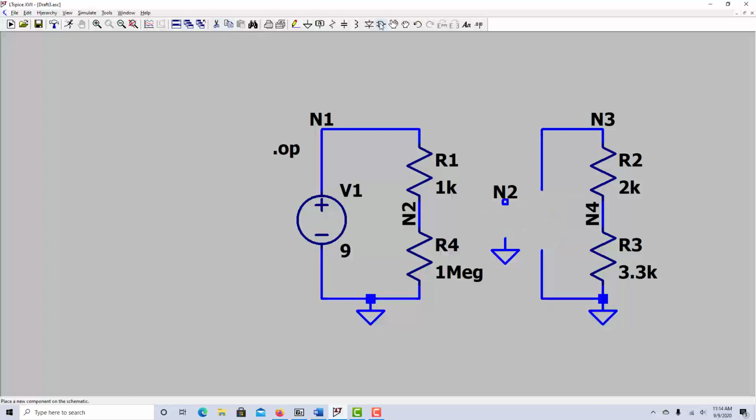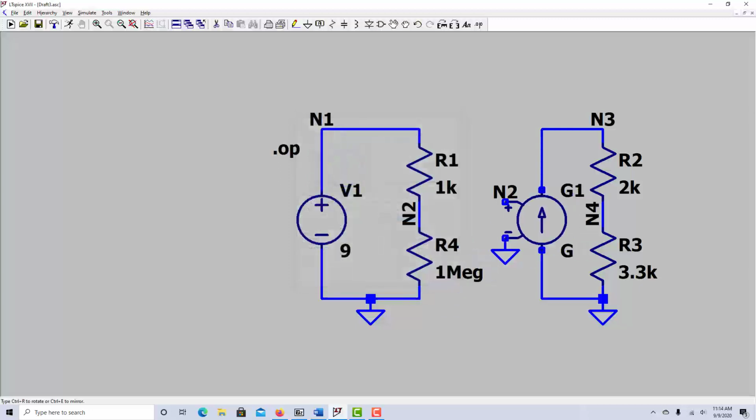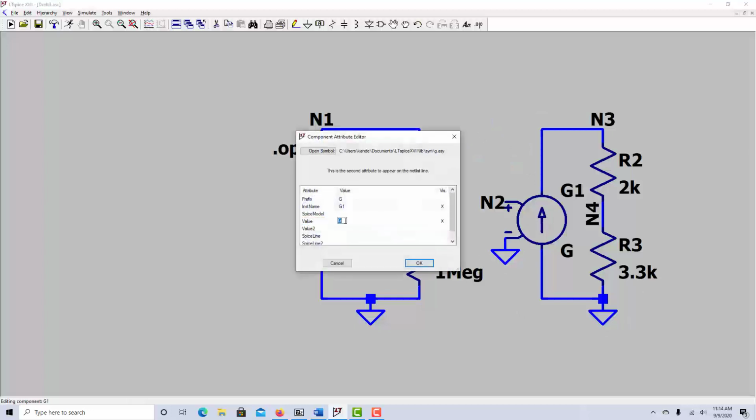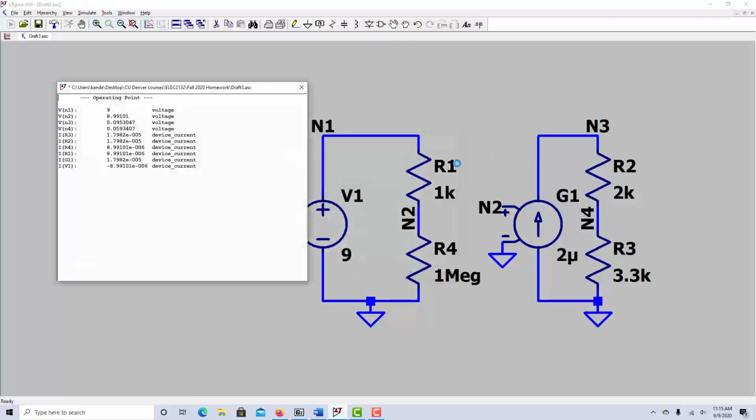Alternatively, a voltage-dependent current source is component name G. So let's connect one of those in there. And let's give G the multiplier 2 micro. So that's 2 times 10 to the minus 6. And the prefix for micro in LTSpice is just the letter U. It looks like the mu in Greek letters, but it's just U in here. So now let's simulate that again. And the voltage at node 3 now is about 95 millivolts. The voltage at node 4 is 59 millivolts.